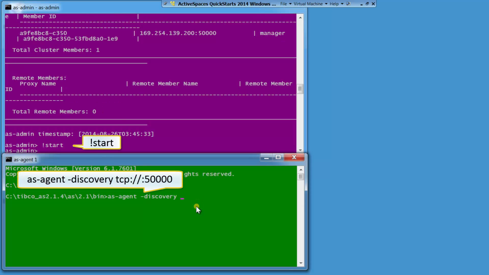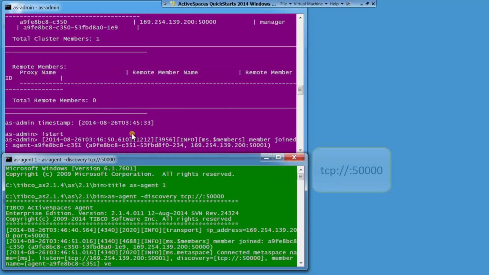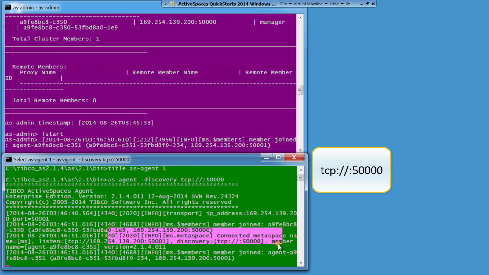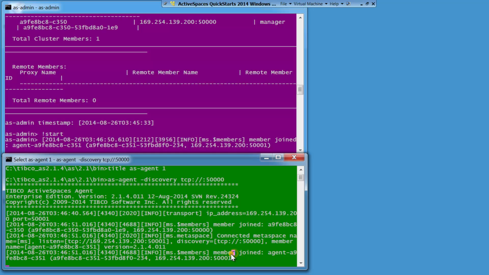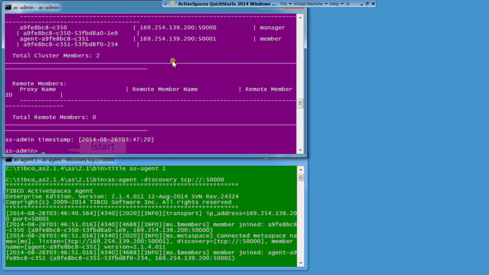Now start an instance of AS Agent like you saw in the previous movie using the same discovery URL tcp://:50,000. Verify again that this AS Agent is detected by the ASAdmin process and that they both connect to the same metaspace.